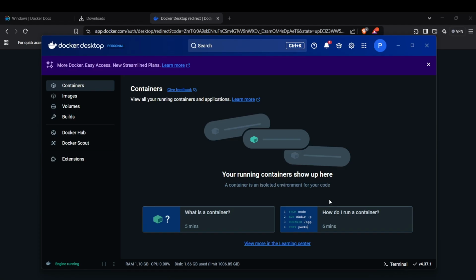All right. So guys, that was the process for installing Docker in your system, Windows or Linux.